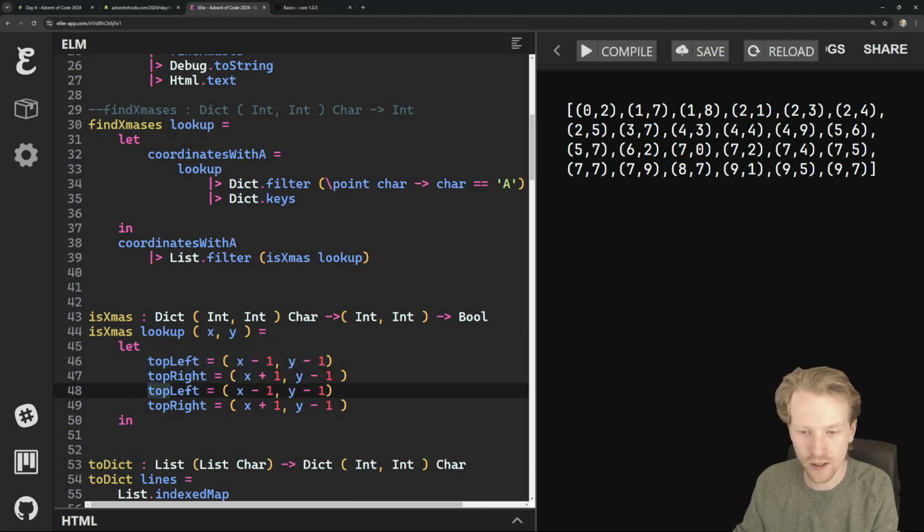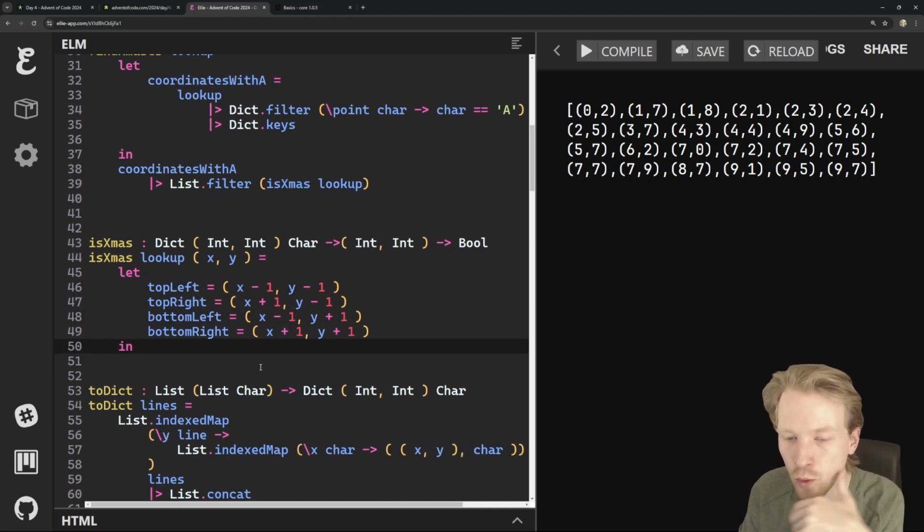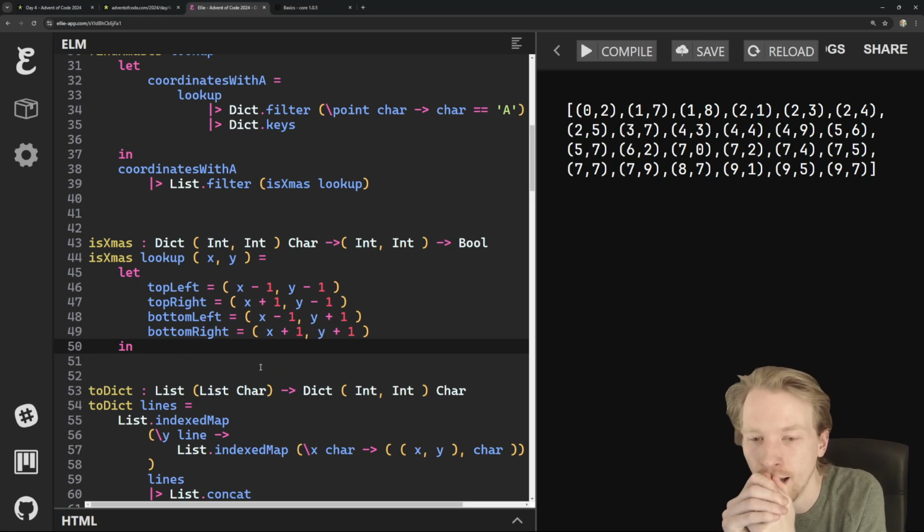And then I'm going to do a multi-cursor editing thing, so I'm cool. Bottom left is going to just be the same thing. What have I done? Okay. All right, so that's the top left point, that's the bottom left point.